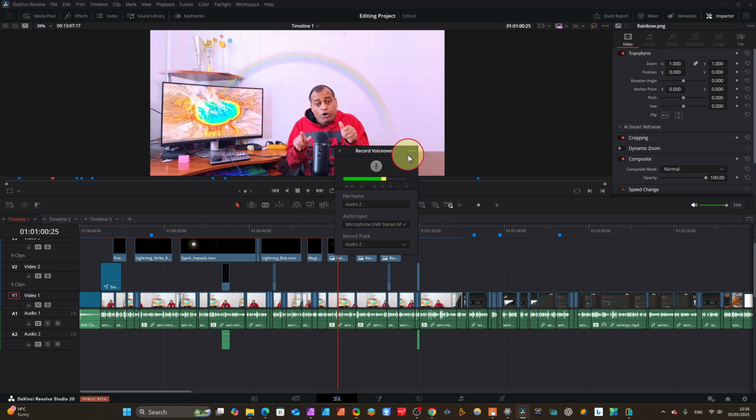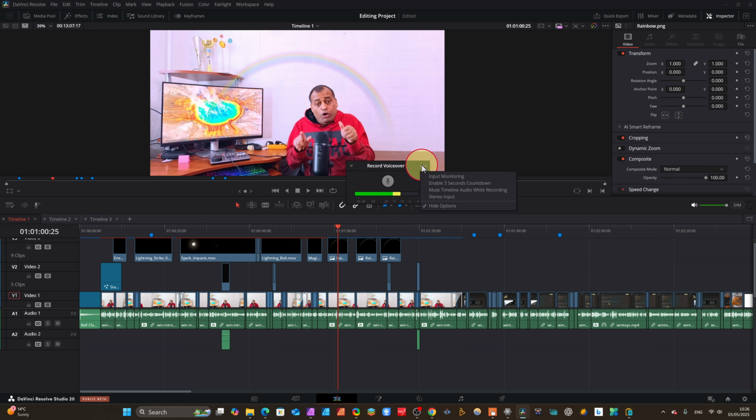Okay, we can start recording, and before recording you can see here input monitoring etc. You can check here. We don't need input monitoring, and we actually need this enable 3 seconds countdown. You can mute timeline audio while recording. Directly you can mute timeline audio while recording from here. Okay, we come here, hide option. You can hide option from here. You see we have no option here, but we need this option.